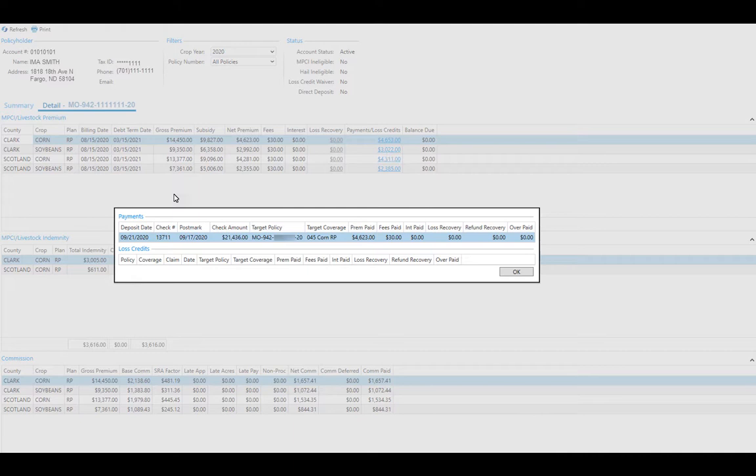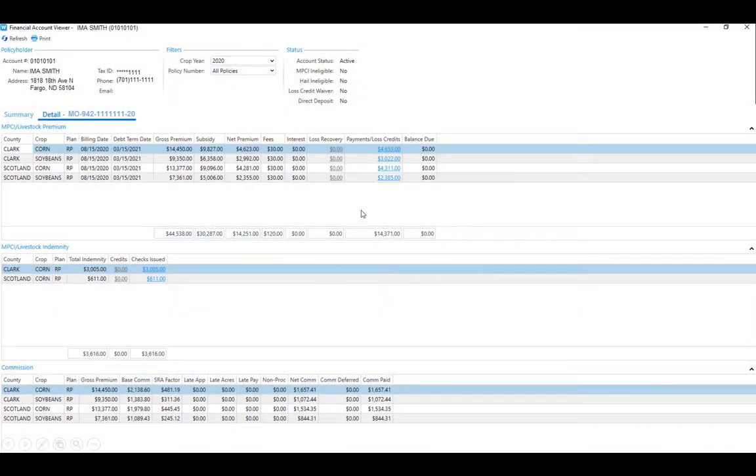Now you can see here that that check amount was going to be across these different units here. So you can see here the information for this unit in particular, or this coverage in particular. The premium paid was $4,623. The fees were $30, which gives us this total here of $4,653 as a payment to our corn coverage in Clark County. I'm just going to click OK to get out of there. So you can look at each of these different lines individually if you were looking for further detail on them.